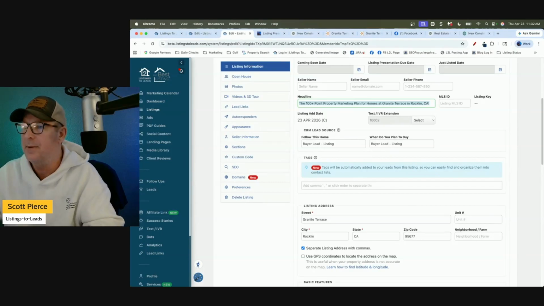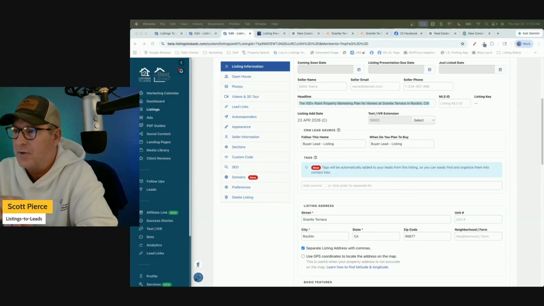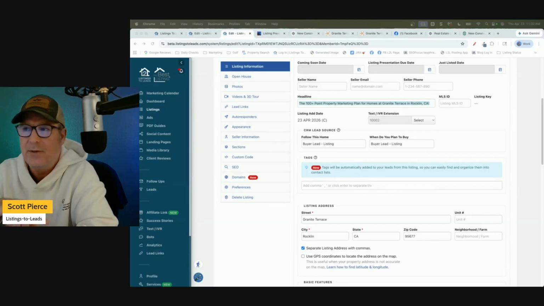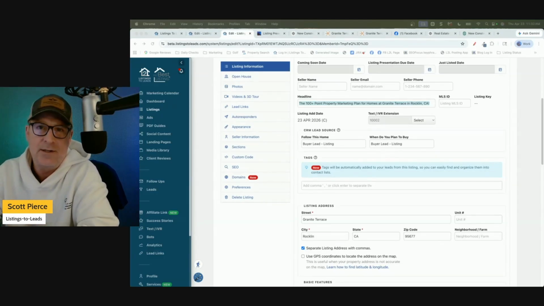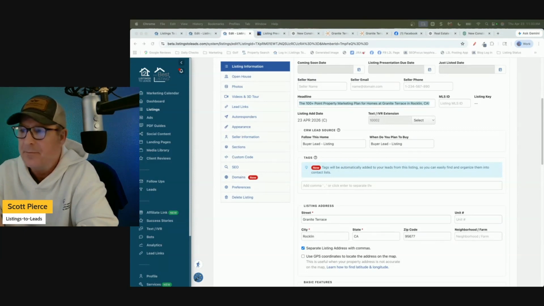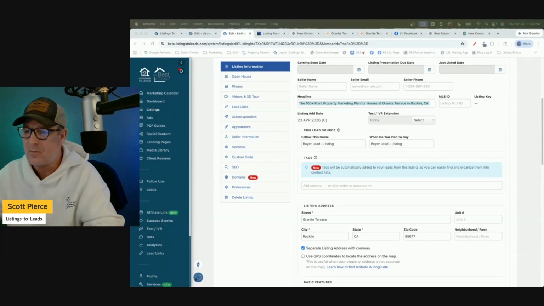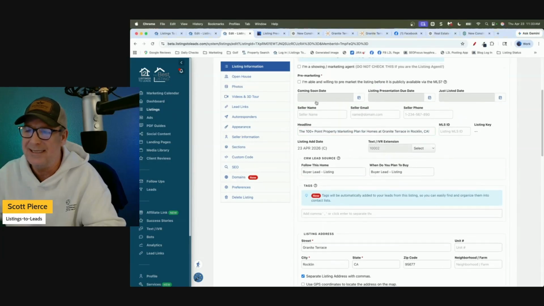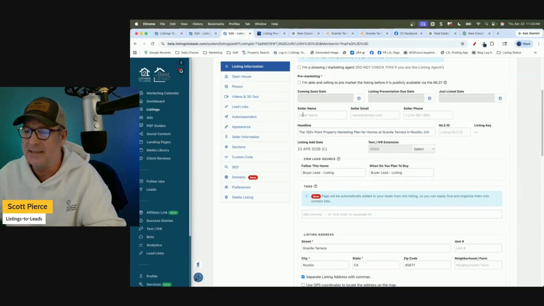I will copy and paste that into the chat. So if you want to steal it, just change Granite Terrace to whatever it is that you're doing, and change Rocklin, California to the area that you're doing. Perfect. And that would go right in the headline. There's no seller per se, because there's not a homeowner, so I'm leaving seller name out of it.